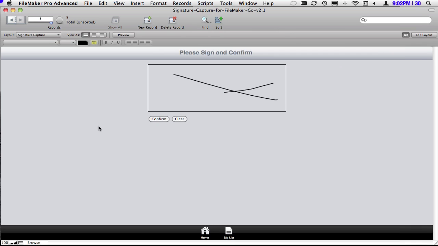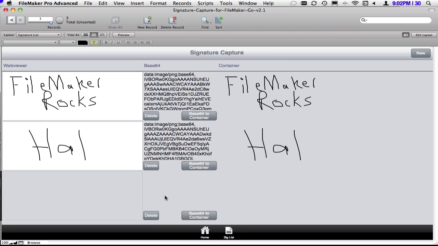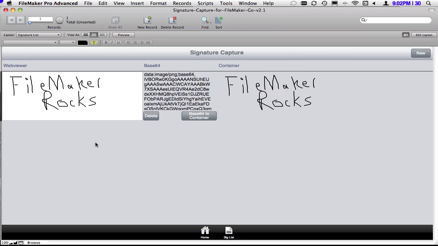So we'll let this go, and I'll hit clear, and I'll go back to the signature list. So this one I didn't want to use, so I can just delete it. And that's it. It's that simple. It's really easy to use. And the great part is, it doesn't use any custom functions.